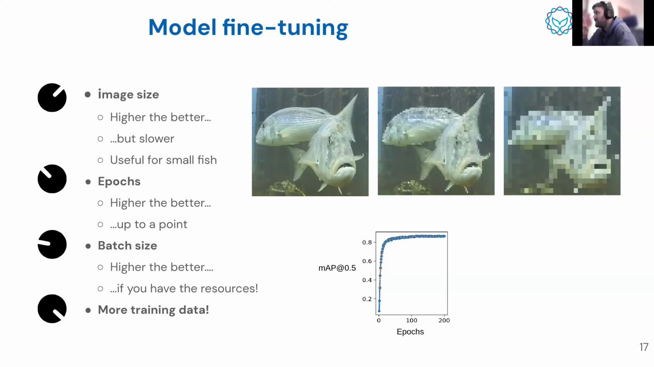As you can see here, we have the same picture with different resolutions, and of course, the model is going to work better with the first one than with the third one. Of course, this is going to be much slower, but again, if you want to be able to detect small fish, it's really useful. Epochs means how many times the algorithm is going through your data. The higher the better, up to a point. So usually the sweet spot is around 100, 200, depending on your model and your data.